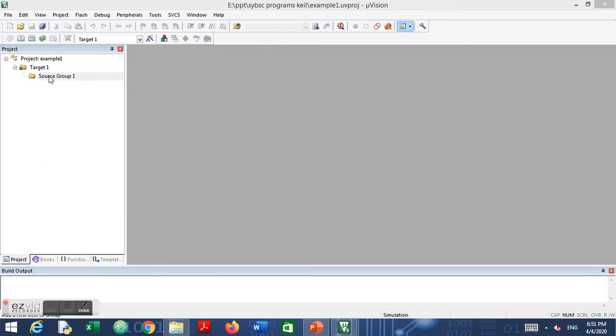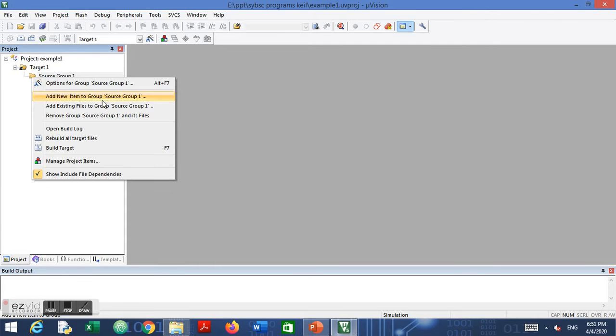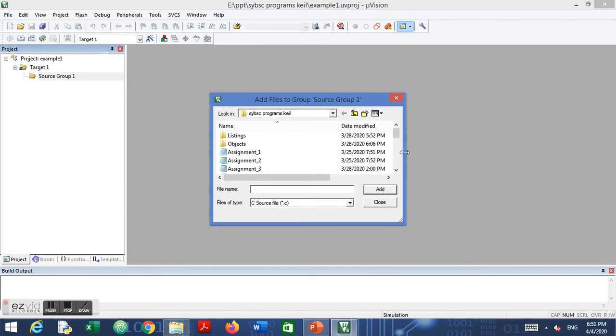Here we are going to add an existing file, and you can see that we are going to add assignment number 5. Sorry, it's assignment number 9. Add it and close it.